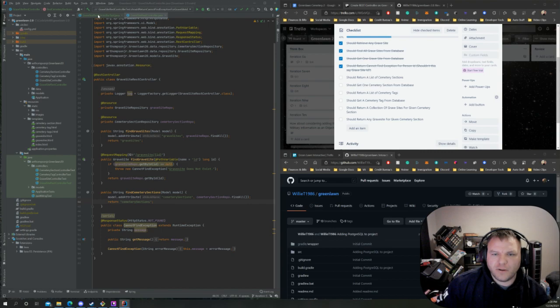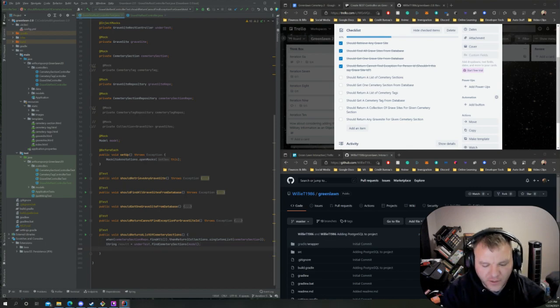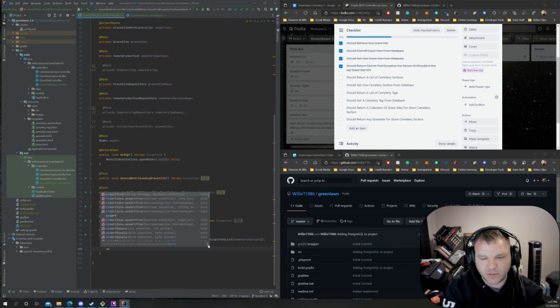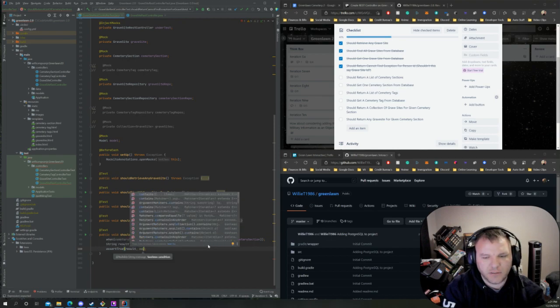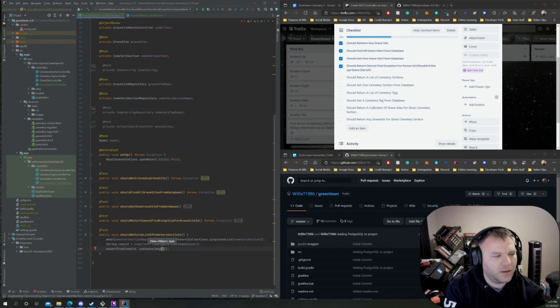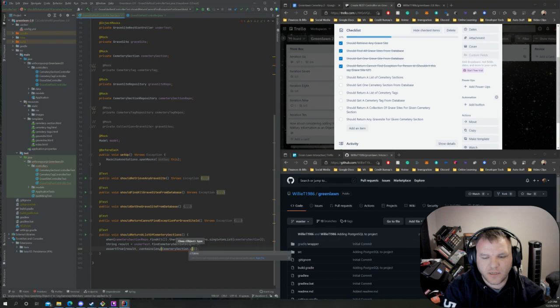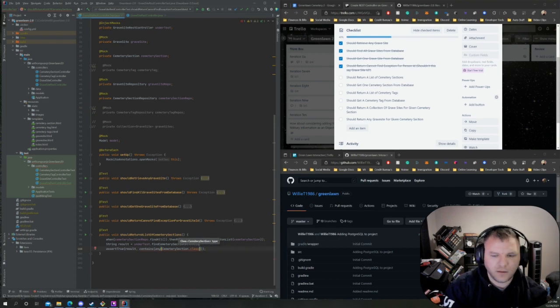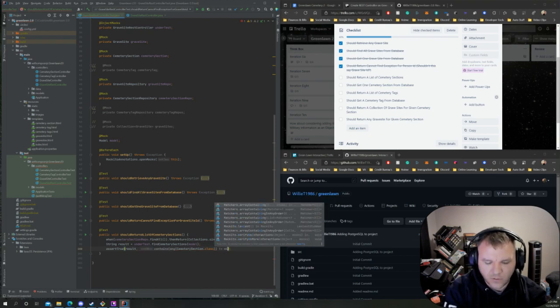Yep. Now we should be able to go back over here, finish writing out the test. And now that error has gone away. So now it should be assert true result, comma, contains any cemetery section dot class does not equal null.